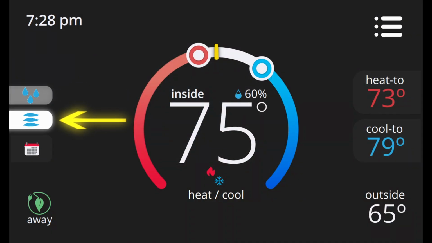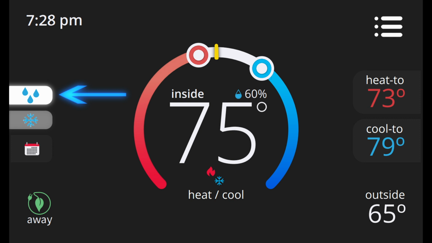The wind symbols mean that the system is currently running, and the color used shows which way the temperature is moving. The fire icon means that the furnace will kick on, and the snowflake is for when it plans to turn on the air conditioner. The water droplets will only be there if you have a humidifier installed, and empty droplets are for a dehumidifier.